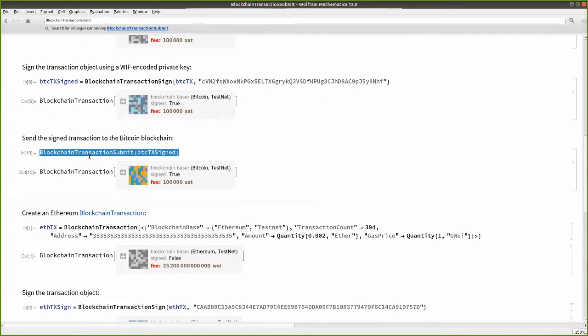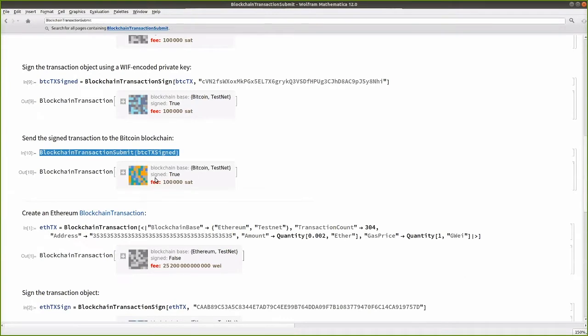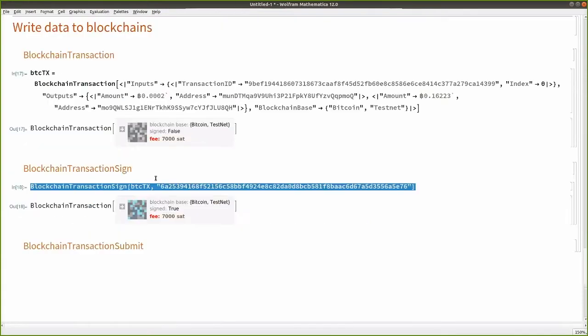But the idea is that with blockchain transaction submit, as you can see, the properties also change a little bit. You get a transaction ID. The colors change here to indicate that the transaction has been submitted to the blockchain. And now you can query that transaction using transaction data or using a block explorer.